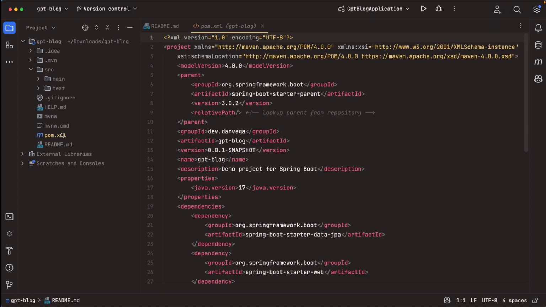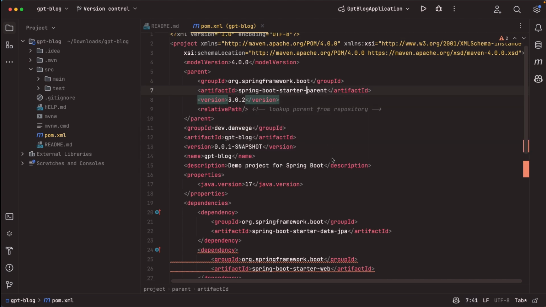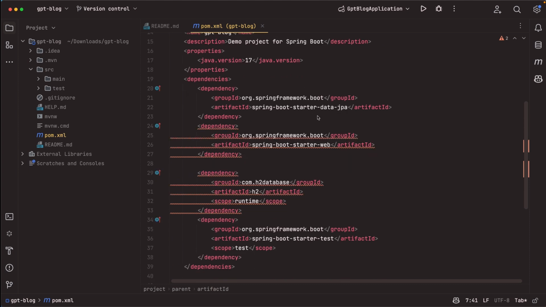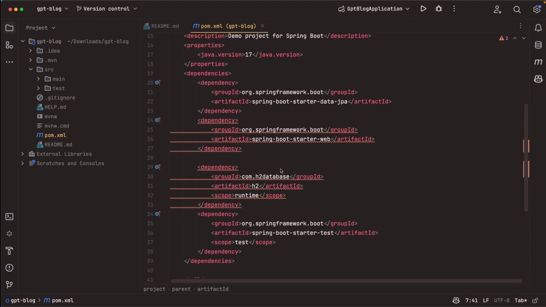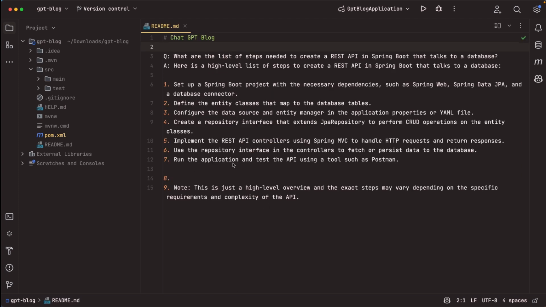If you want to double check that, you can just go into your pom.xml. We see that we have a new Spring Boot 3.0.2 project. The dependencies that we have selected are Spring Data, Spring Boot Starter Data JPA, the Spring Boot Starter Web, and our H2 database as a runtime dependency. So we have everything we need, at least to get started.